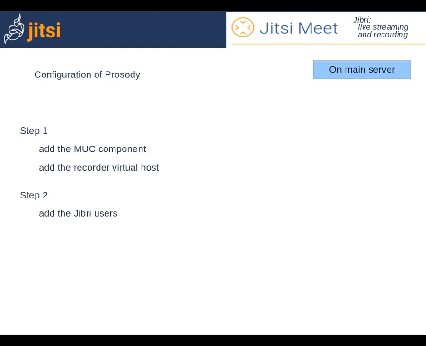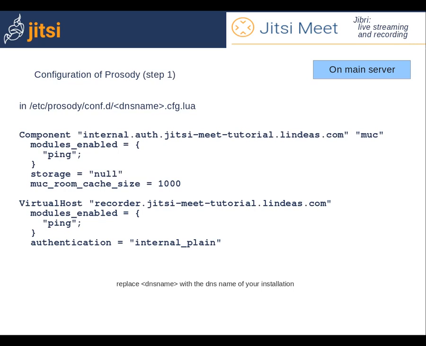On the main server, the following changes in the Prosody XMPP server will be needed. Step number 1. We'll add the internal MUC component where Jibri will join and publish its status, and the recorder virtual host, where it will connect as a special participant, so that it is treated differently by the platform. Step number 2 will be to add the users that Jibri will use to make these connections to Prosody. For the first step, we'll use the config file for the domain name of the installation.